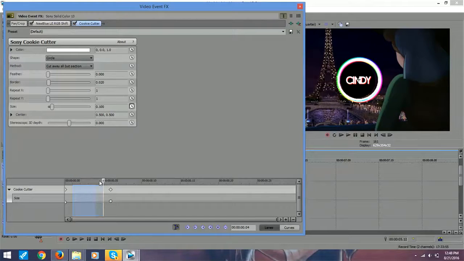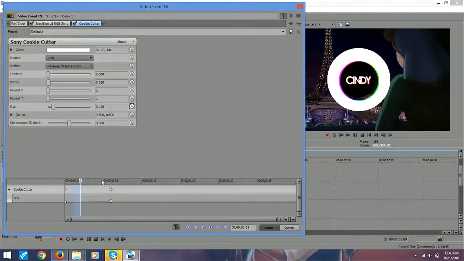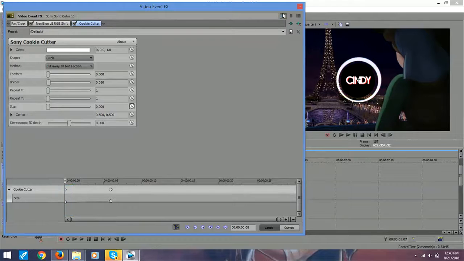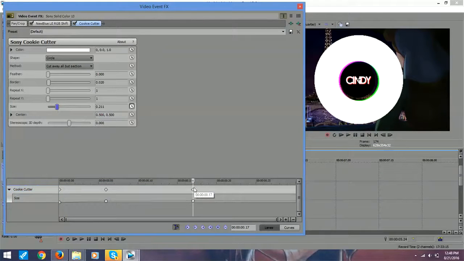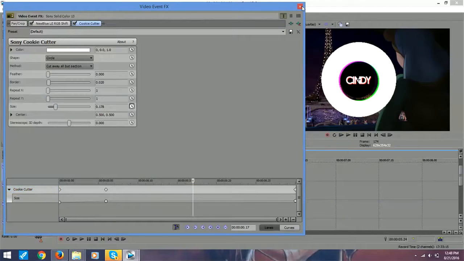So it didn't work the way I wanted, but that's okay. It's all good. But then you notice that all it does is leave this big increasing circle like that, and that's not what we want.